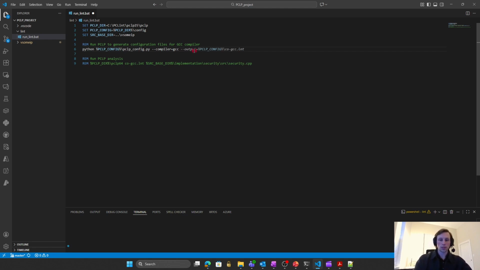The next option we need to provide is --compiler-bin equals. And this option is going to be used to specify the full path to your compiler binary. So in my case, that's located at c/mingw/13.3.0/mingw64/bin/gcc. So this is the actual binary for my GCC compiler.